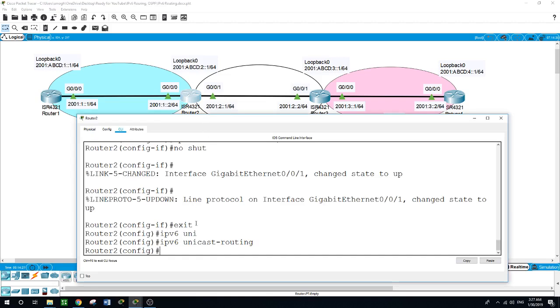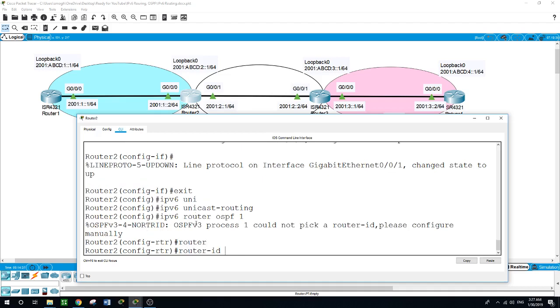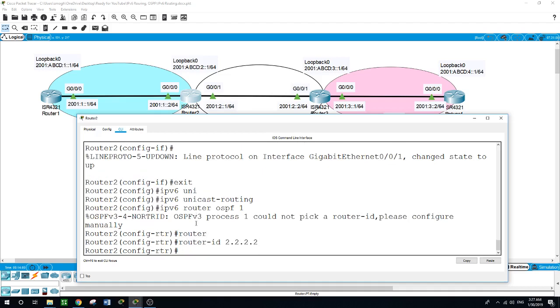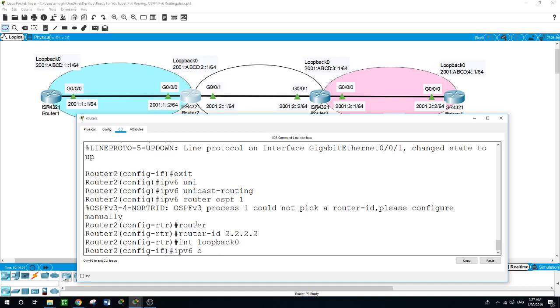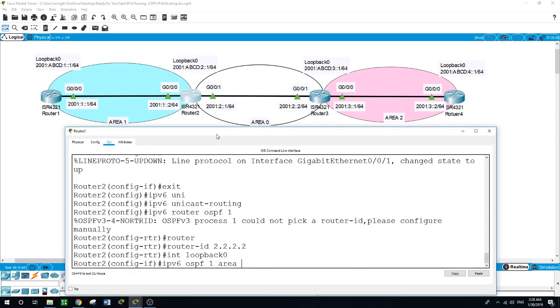Start with router number 2, ipv6 router ospf process ID 1. It's asking for a router ID, 2.2.2.2 for router number 2. Now the interface of the loopback 0, ipv6 ospf process ID 1 in area. This is router number 2. We want the loopback in area 1.